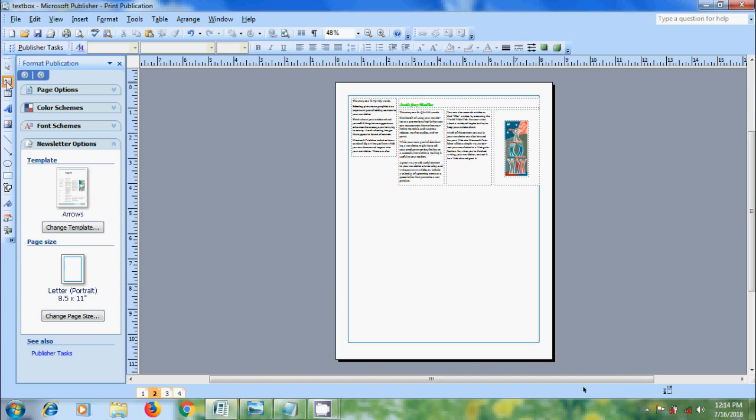Select the text box in the Objects toolbar. If you don't find the toolbar, please watch my tutorial about toolbars by clicking on the link in the description. Come to the publication, click and drag the mouse. It will create a text box. Now we can enter the text.